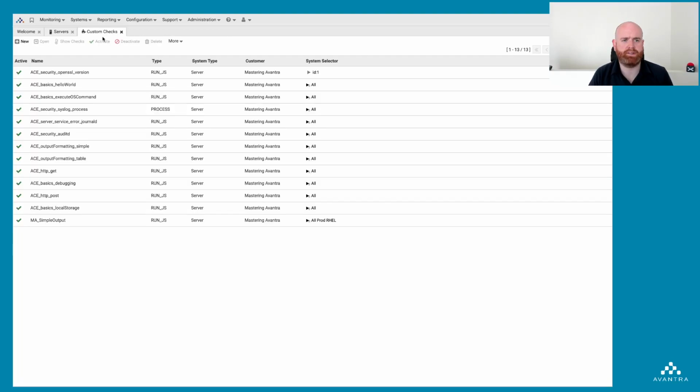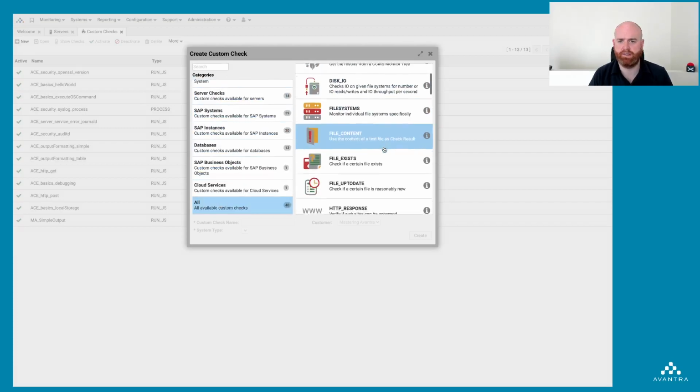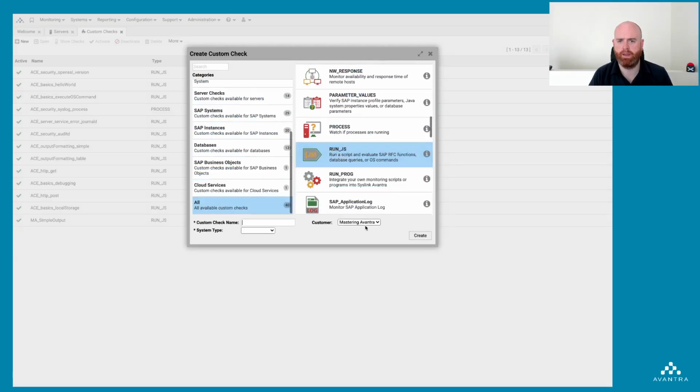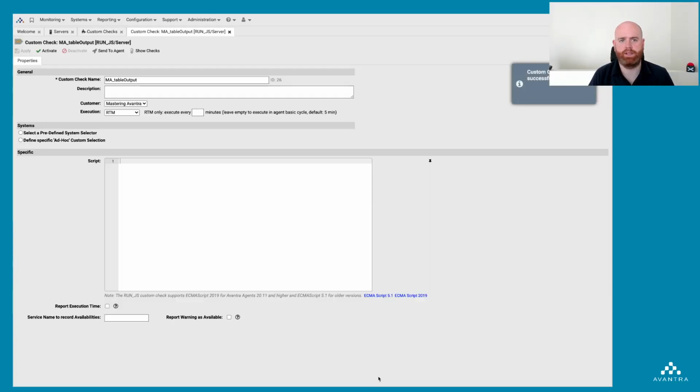So I'm going to go to custom checks, and I'm going to create another custom check. Again, of the type run.js, which you can find if you scroll down here. And I'm going to execute on the server, and I'm going to say MA table output. I'm going to copy that and hit create. So again, we're going to use the pin to give ourselves full screen. And in the description, this is a sample table output. I'm going for real-time monitoring once every 5 minutes. And I'm going to execute this on my test systems, which is my all prod rel selector.